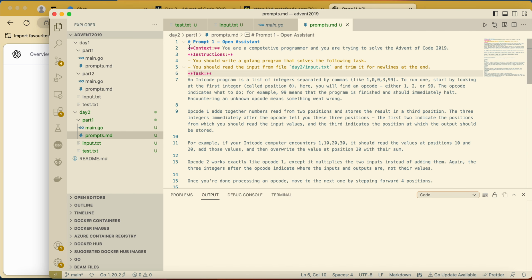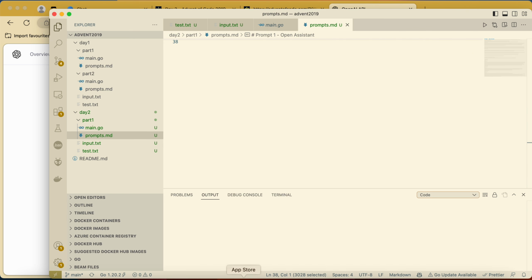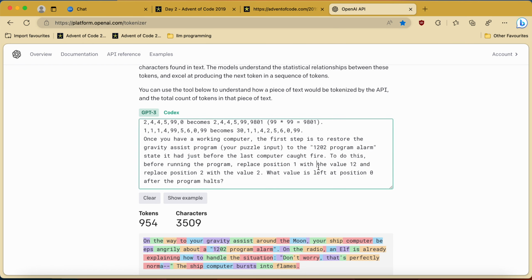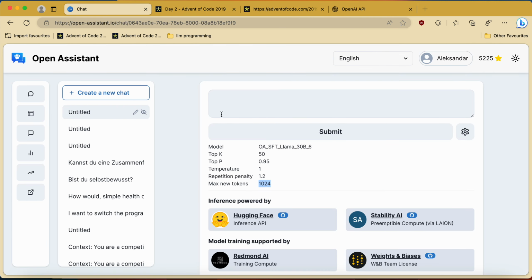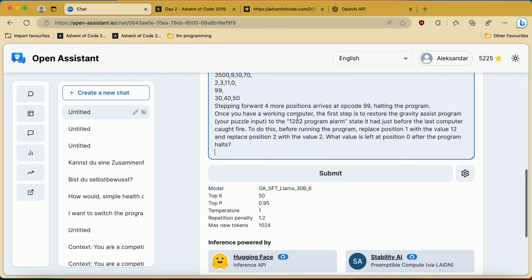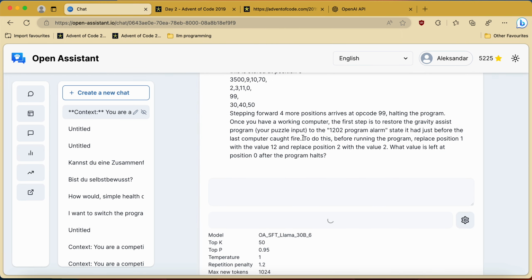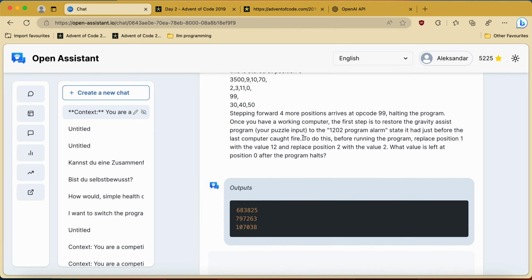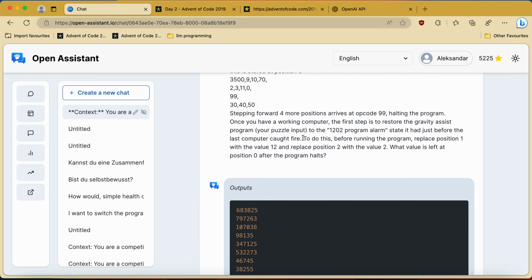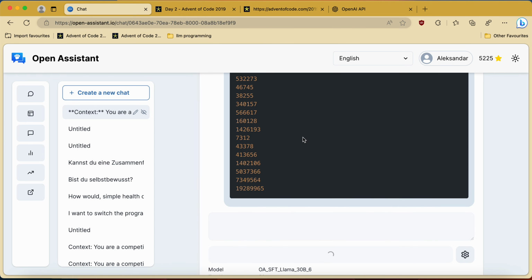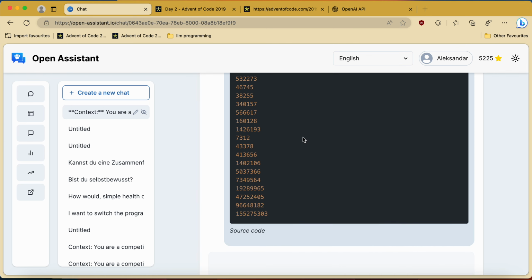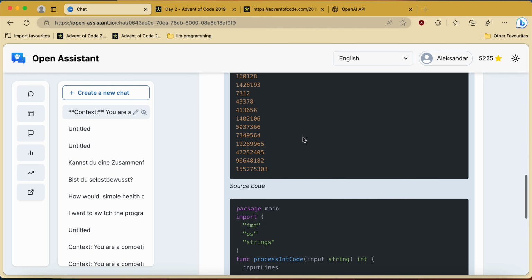I think this prompt is relatively far away, but let's see how big it is. It's smaller than the initial one, but it's still relatively too big in my opinion. Let's see how we'll do.